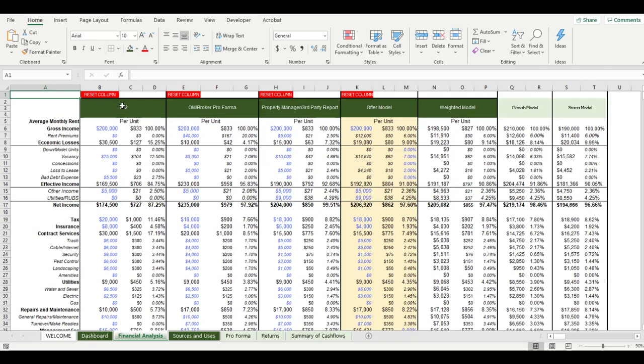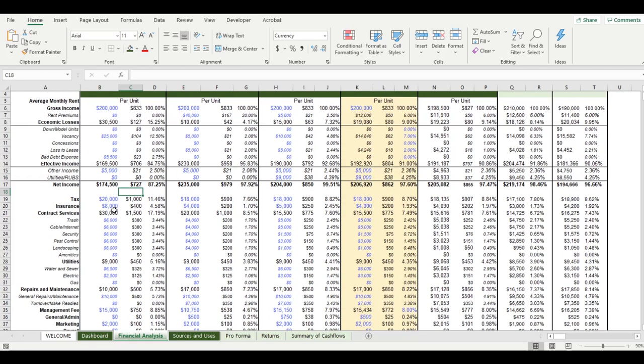This is the T12, the trailing 12 numbers, basically last year's operations pulled into one. In this case, we'll say that these were the numbers that they gave us. So they had a gross income of $200,000. Maybe there was a lot of vacancy at the property. This is what it should have been, this was the vacancy that was accounted for. We already did the analysis. They had some bad debt, and then they had $5,000 of other income. Let's just say it was from laundry and garage.